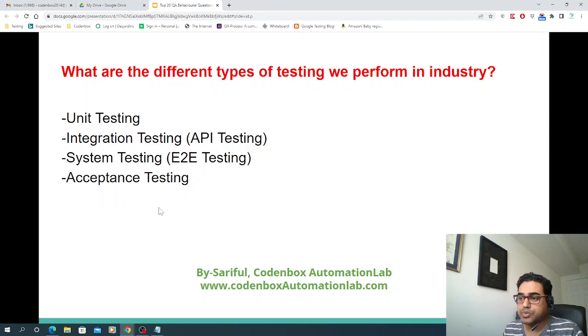So those are basically the main types of testing we perform in industry. But as we talked about earlier, we also perform non-functional testing, like performance, security, and load testing. Those are other types of non-functional testing, also performed in our industry.